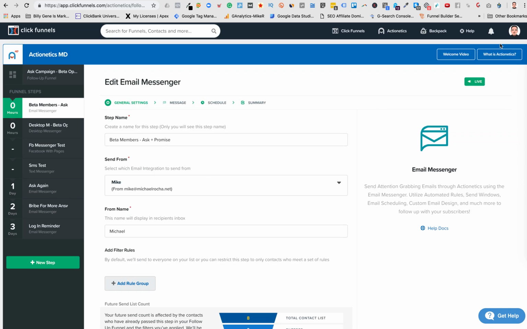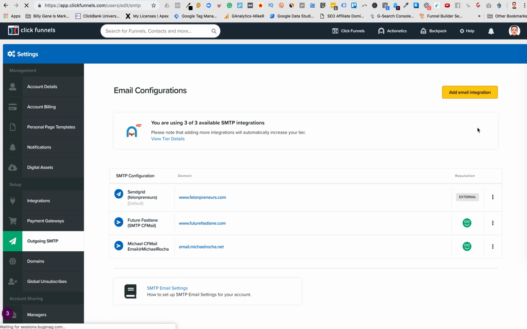Then I can go back into my SMTPs and see why, and clean up my list or whatever to get it compliant again. I can have three, because if I go more than three, I'll have to pay more money. So what you could do is remove this one and create a new one. You have to rebuild your reputation. This green smiley face means you have a great reputation. When you see a red upside-down face, then you know you're in trouble. Either way, you can integrate an external one or use the ClickFunnels internal option, and you're up and running.